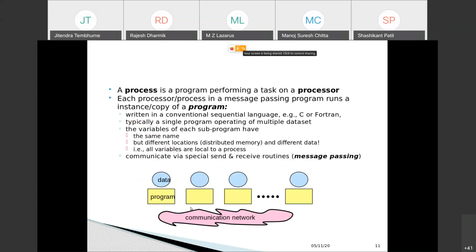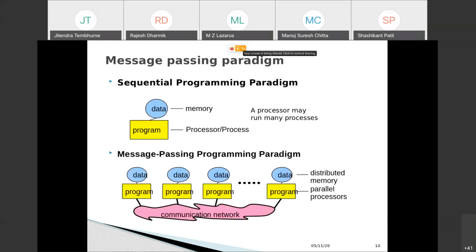A process is a program performing a task on a processor. That is already known to you. It is a program performing a task. A particular task is given and that task gets executed on a particular data value. Each processor or process is a message passing program. Whatever they are going to execute, it runs an instance or a copy of a program. So that we have seen here.